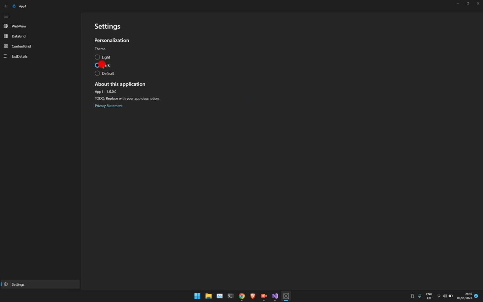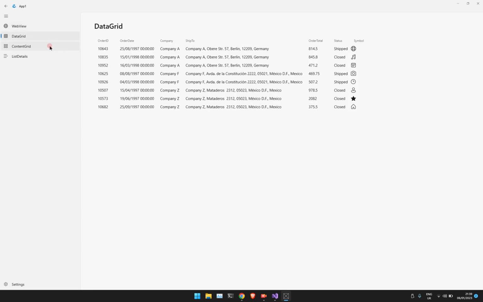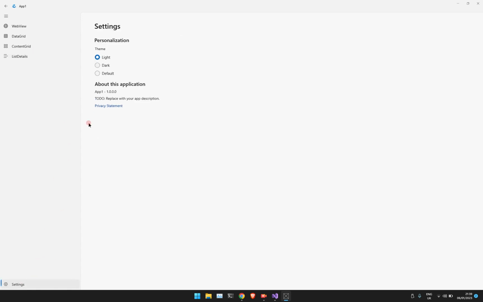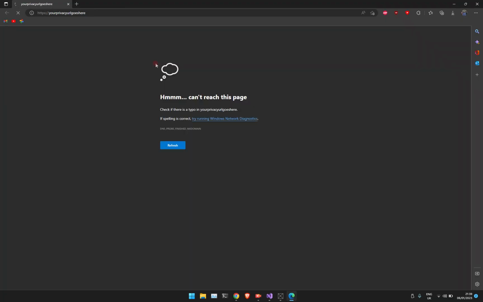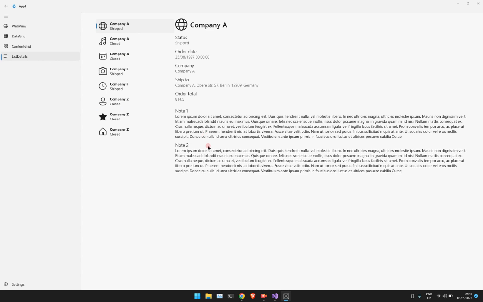And default, dark, which is my default anyway, and light. So I'll just give a quick run through these as well to see how they look. Similar enough, just what you would expect, I suppose. And then you can also add stuff about your application here, replace with your app description. And you can add hyperlinks, as you know, in WinUI and other applications, to your websites or privacy statements and stuff. And that's the about page.